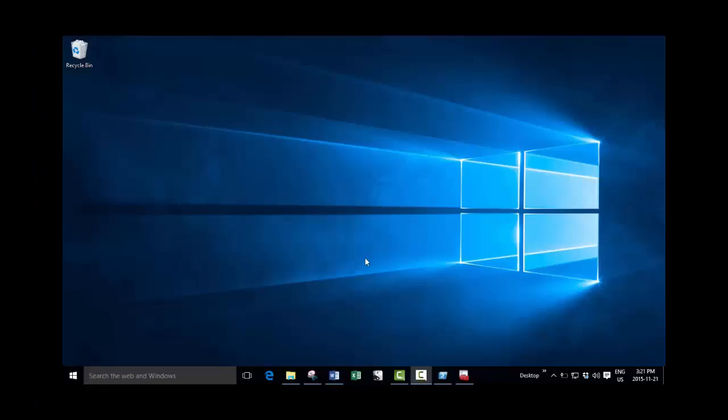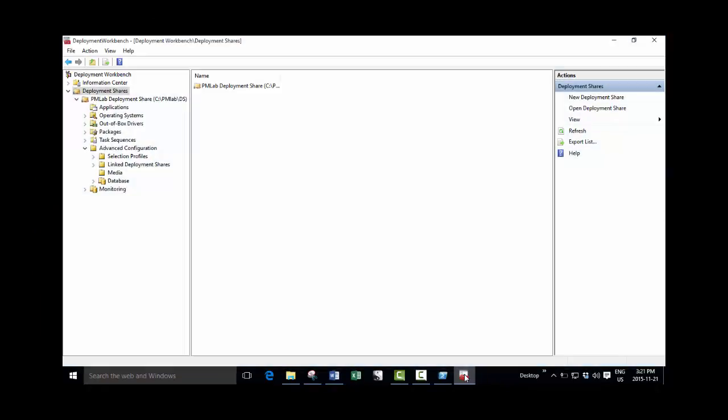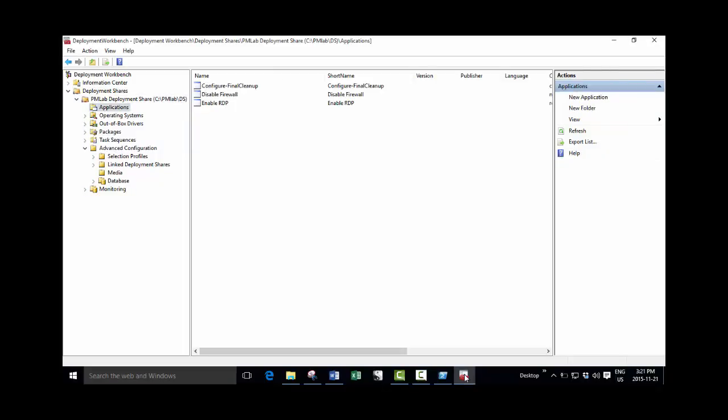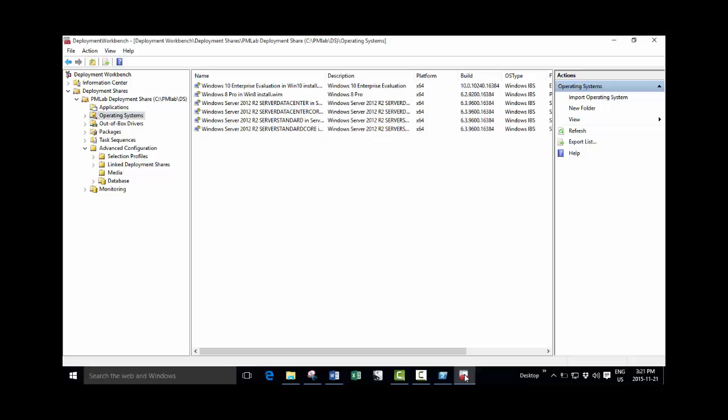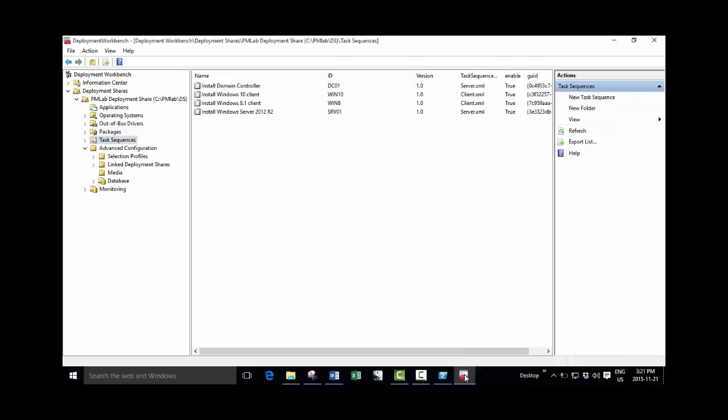So now let's confirm that the deployment share is ready to go. So we open up the deployment workbench and take a look at the applications. You should see 3 of them in there. And you can go to the operating systems folder. You should see the Windows 10, Windows 8, and 4 of them for Windows Server 2012. All 4 are on the DVD in the ISO file.